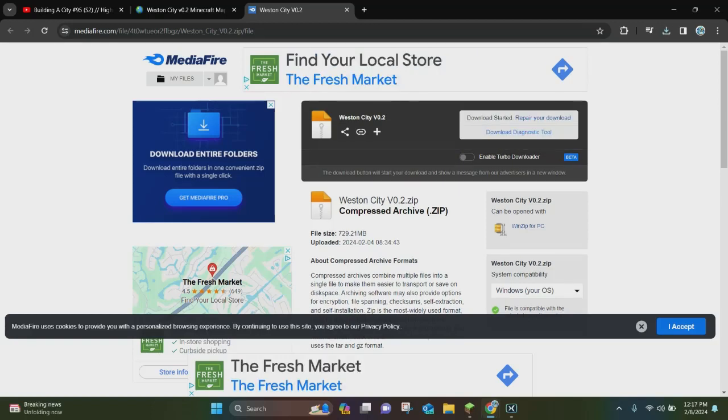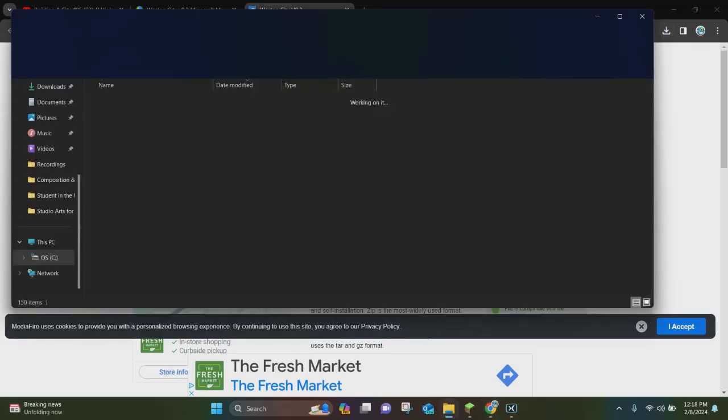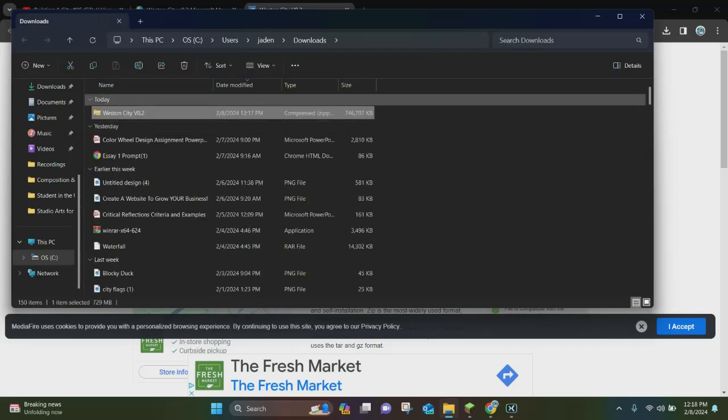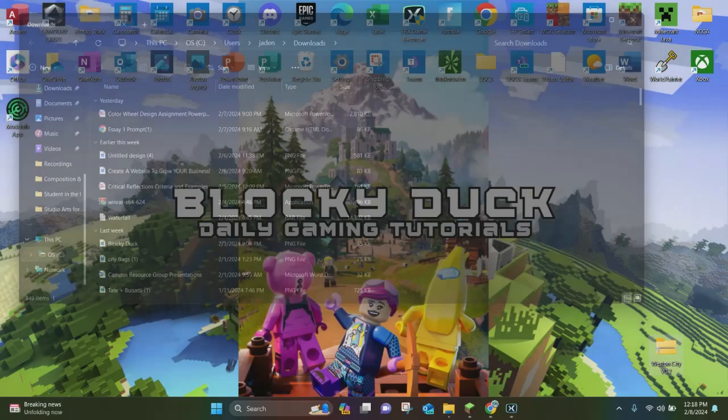So the file just finished downloading. For me, it took about a minute or two, so not too bad. It might be even faster for you, depending on your internet speed and your computer speed. But once you're done here, you want to click on this download button, and you want to click on this little folder that pops up right here. It's going to open up your downloads folder, where you'll see Weston city map here. So now you want to minimize everything, and drag and drop this Weston city from your downloads folder to your desktop, and then close out of your downloads folder.